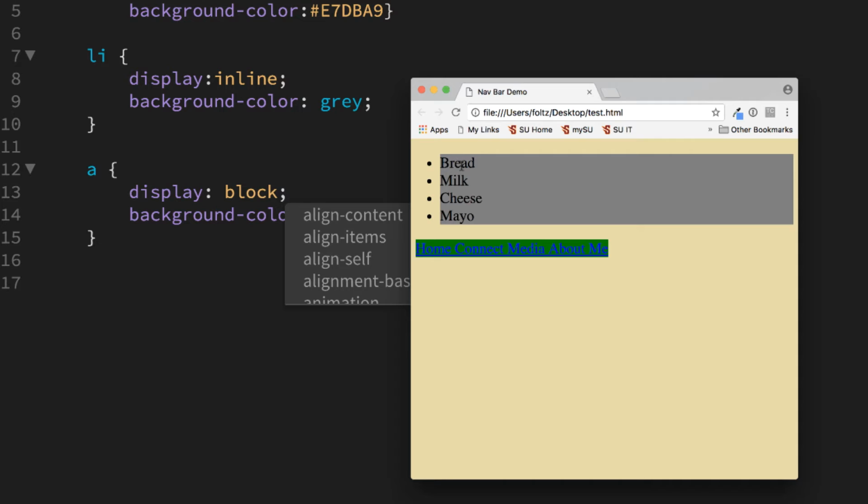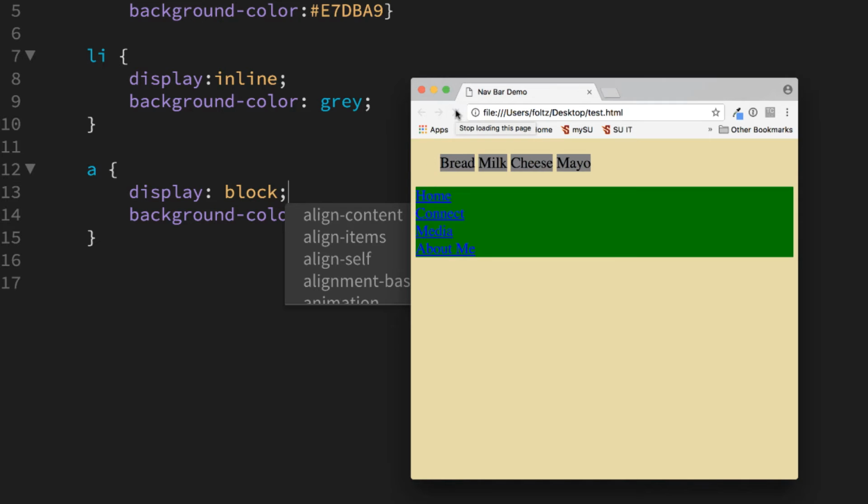Okay, so the list items, LIs, are now block items, and they go 1, 2, 3, 4, top to bottom. Anchor tags go left to right. Let me refresh this after I've saved it and see the difference. So now this is the list item that goes horizontal, and this is the menu item that goes vertical. That gets us a good start for our navigation list.